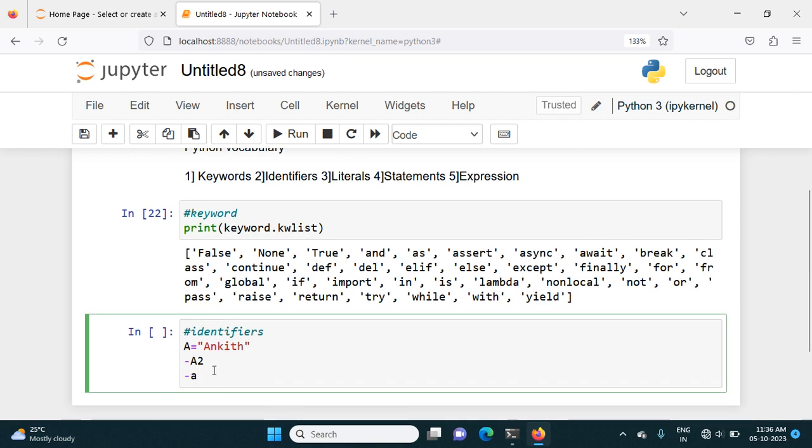Just to sum up, an identifier is a name given to a variable, function, or class. An identifier can be a combination of underscore, letters, or numbers. It can only start with either a letter or an underscore. It cannot start with a number, and it should not include any special character like hash or dollar, except underscore. So these are some rules for identifiers.